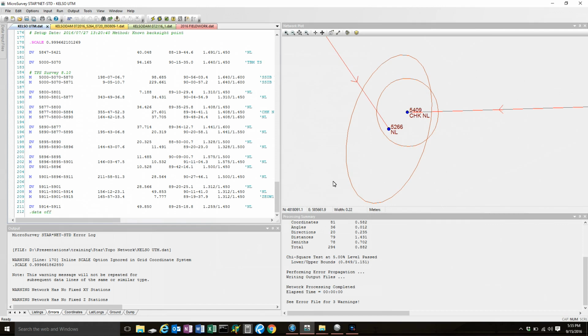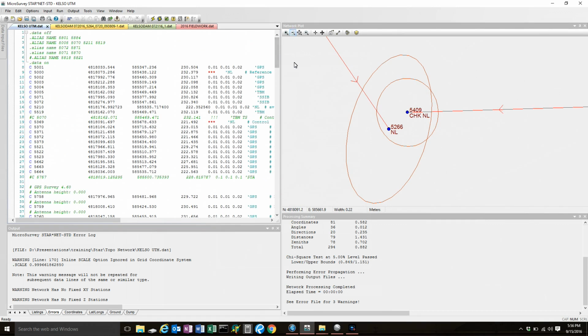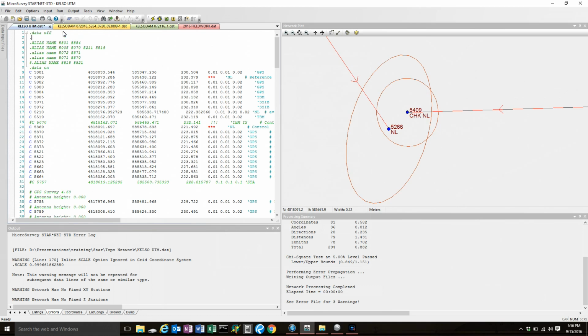Normally what I would do when I would discover something like this, I would go to the top of my data file and I would use these alias commands. So over here I'd say 5266 is the same as 5409. So I could put in a line here. I could say dot alias name 5266 and 5409, and that would tell STARNET that those points are the same, and work that into the adjustment.